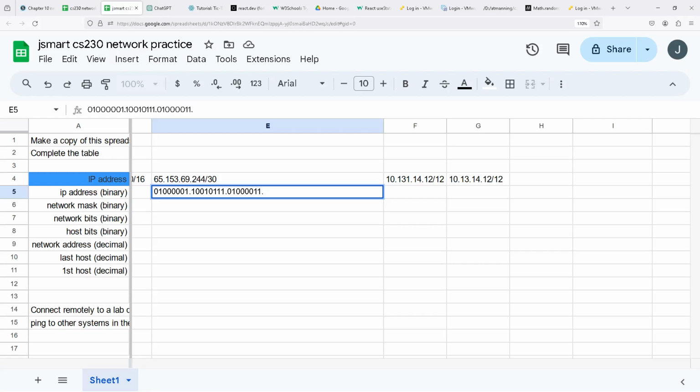244. Ooh, that's a little harder. It's 240 plus 4. Well, I know 240 is 1110 and then 0100. Oh, sorry, it is a 4. 0100 is the 4. So 240 plus 4 gives me 244. That's just a quick way. As you do it more and more, it gets easier.